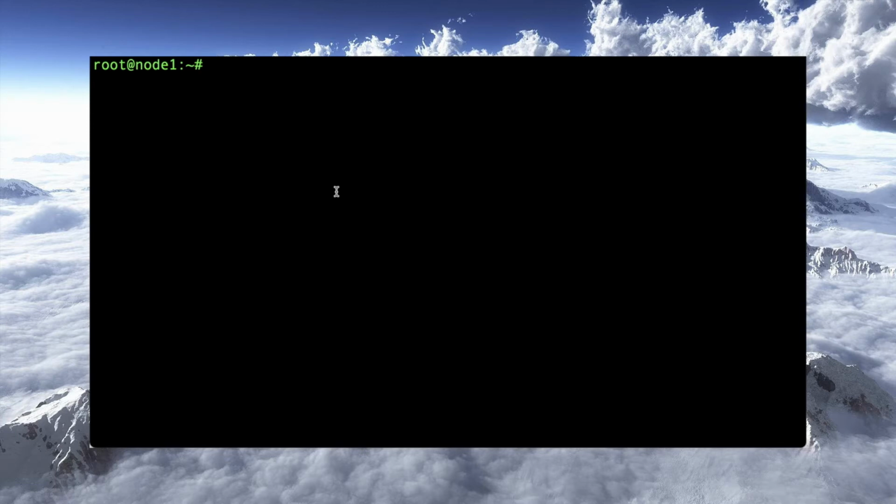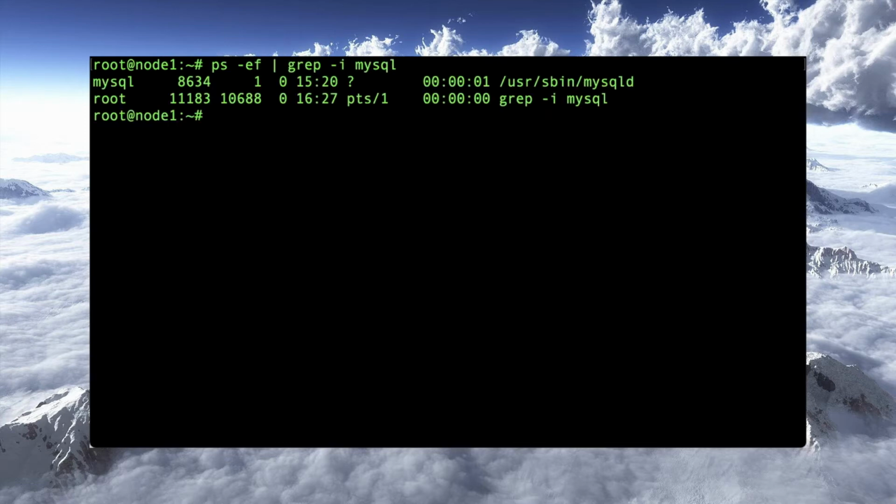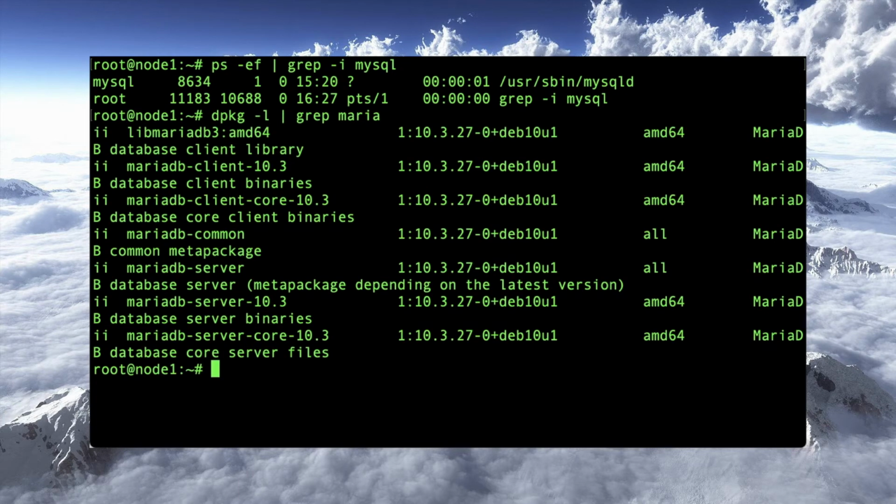So here I am, I'm logged into Node 1. As you may recall from our previous video, we're going to be making the site www.lowend.party highly available, and we've got Node 1 and Node 2.lowend.party. So let's see here, we should see MySQL up and running, there it is. And of course this actually is MariaDB, which we installed in video number 1. It's Maria 10.3.